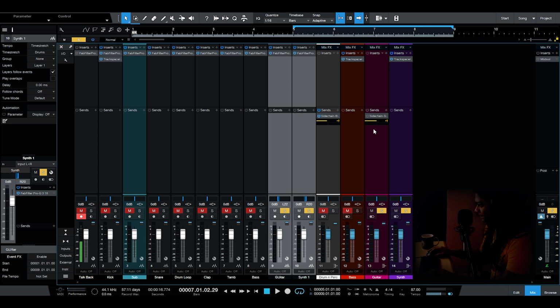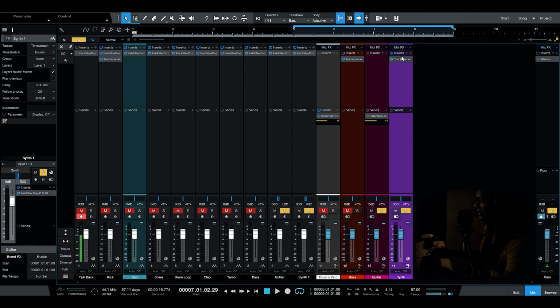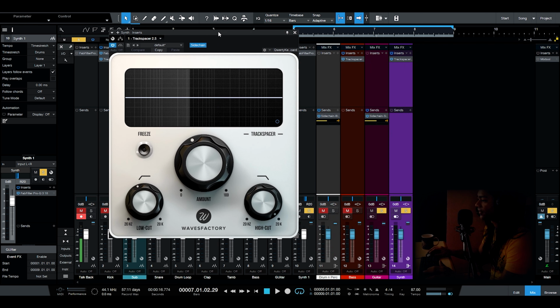Now, what I've done is on the bus of the synth, I've added a Trackspacer because I want my acoustic guitars, the rhythm of the acoustic guitar, to bloom out a little bit. So I've added a Trackspacer on the synth, and I have sidechained that to the acoustic guitars, and these are the parameters on it.